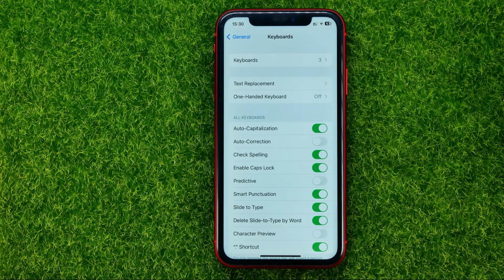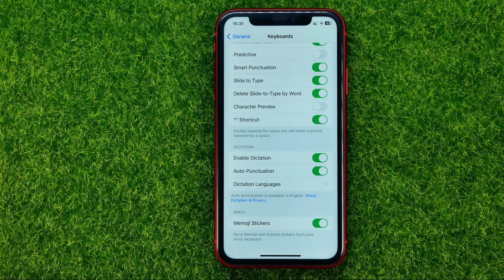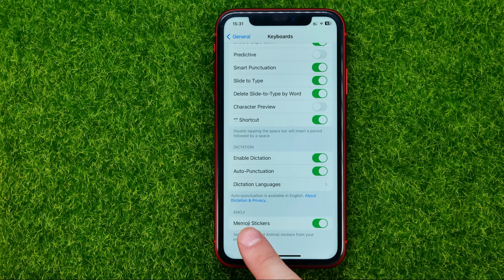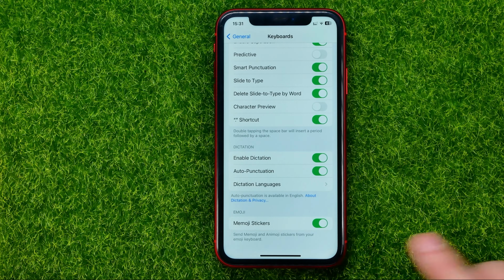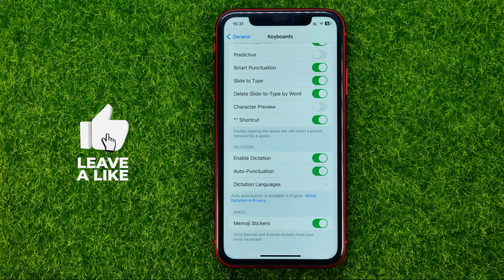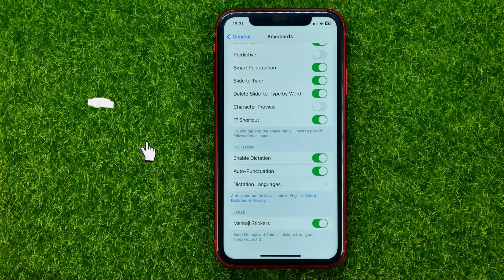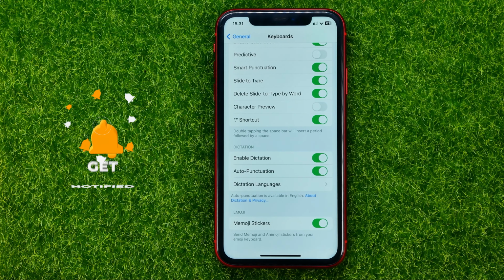So let's get started, and first off head over to settings, then tap at general, and then get into keyboard. You will be taken to this page where you should scroll down to the very bottom, and towards the bottom of that list you can easily find that Memoji stickers option, and all you have to do in order to turn it on or off is just tap at that switcher button next to it. That will allow you to send Memoji and Animoji stickers from your emoji keyboard.